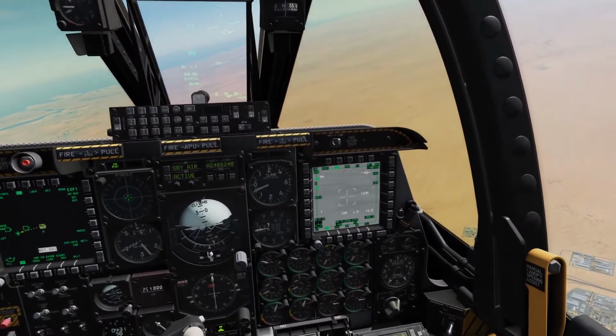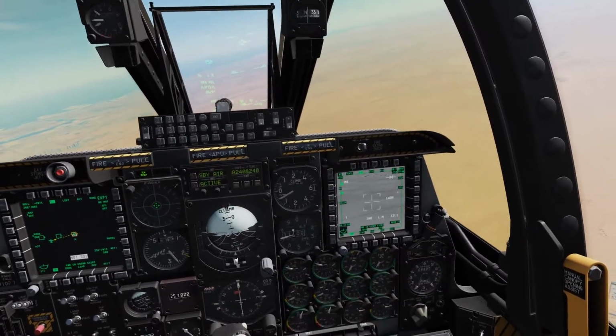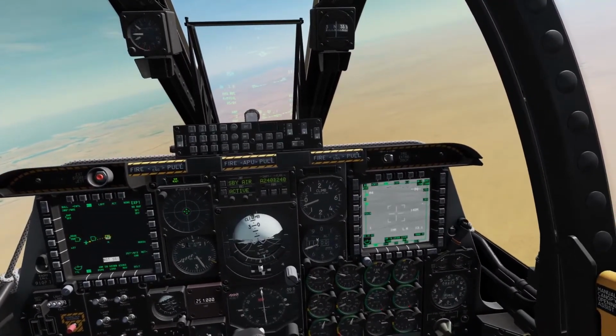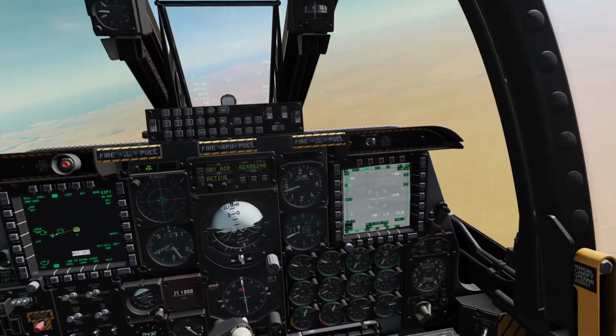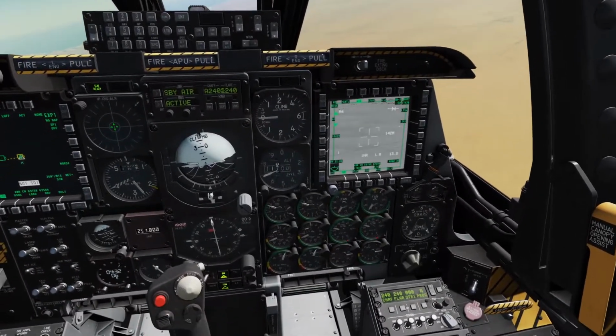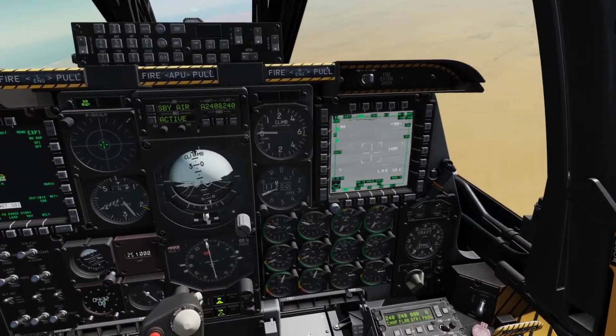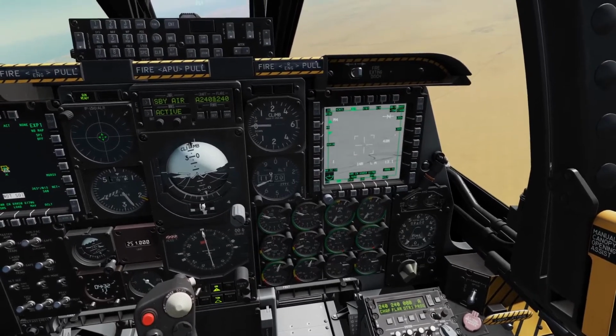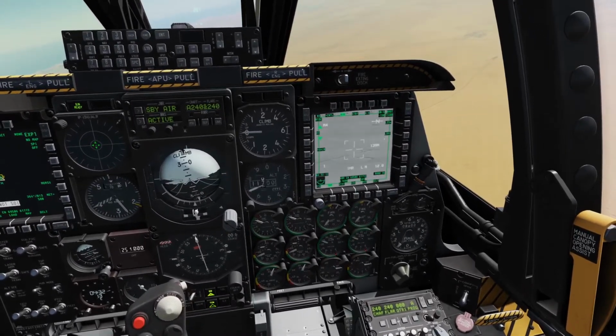Alright. My TGP is up. And you can see now I'm at about 13 miles. I'm just going to do a heading hold here. You can see my contrast is a little bit better. Alright, contact on that.